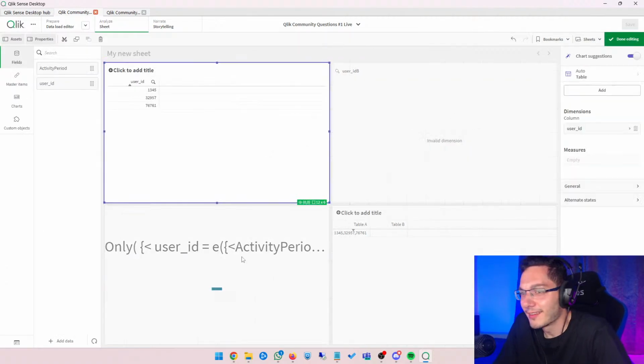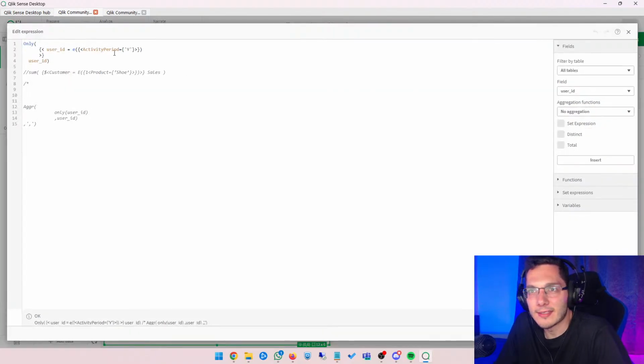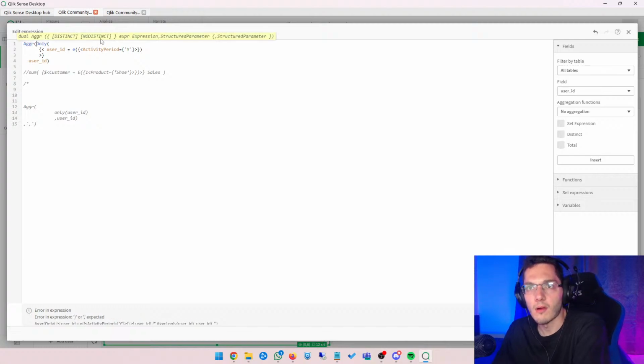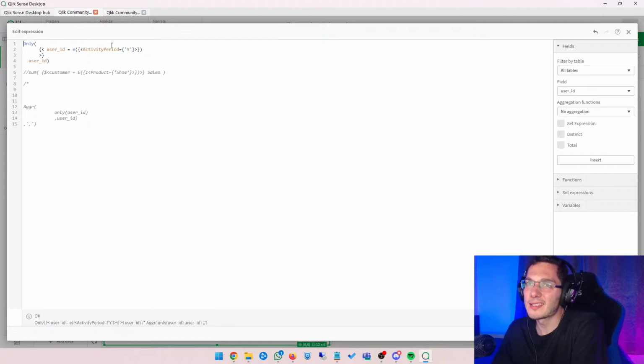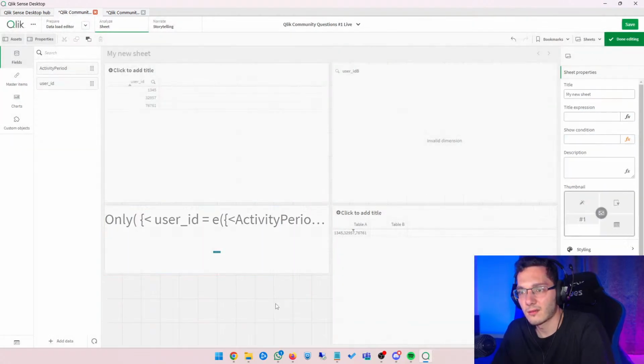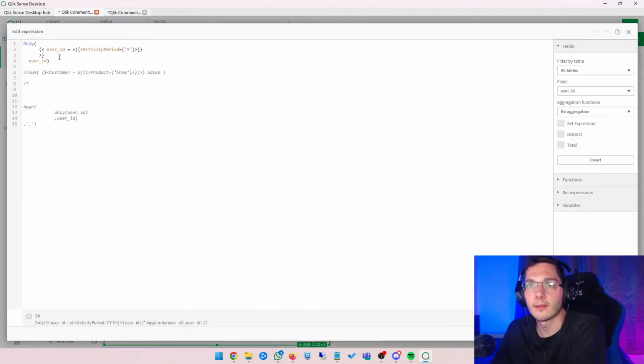And I don't know about this one, guys. I'm not sure. Maybe we aggregate by user ID again. But if it was on the same table, we could just filter it using a normal set analysis, right? So it doesn't make sense.